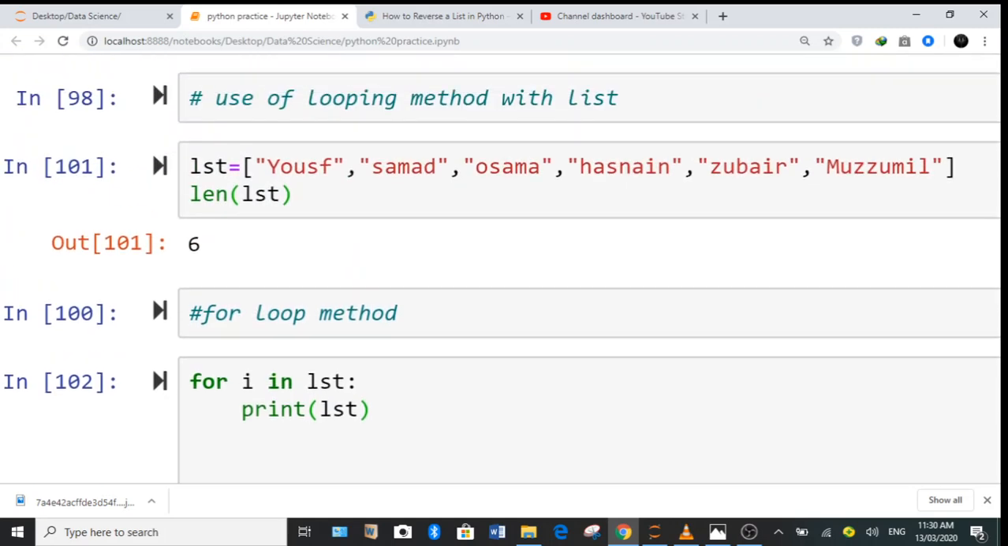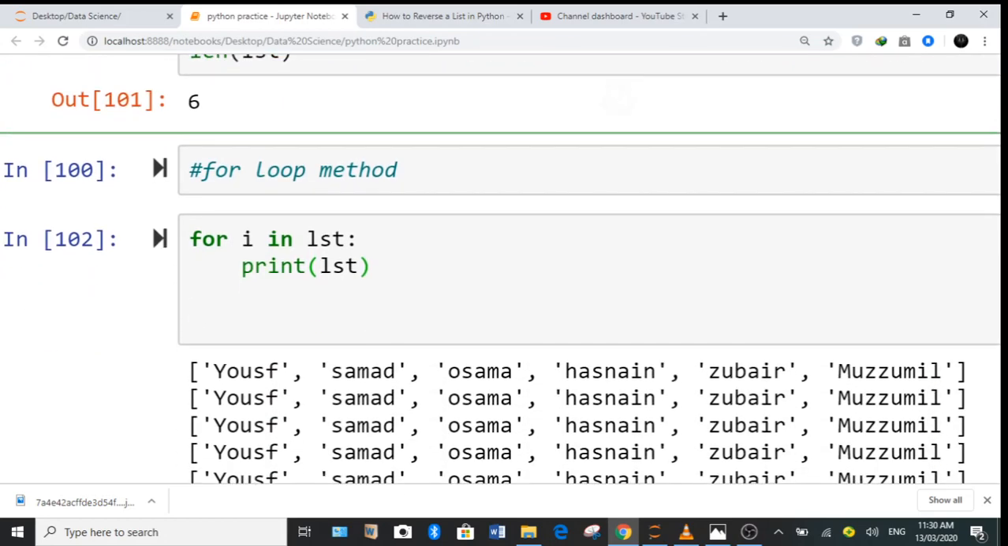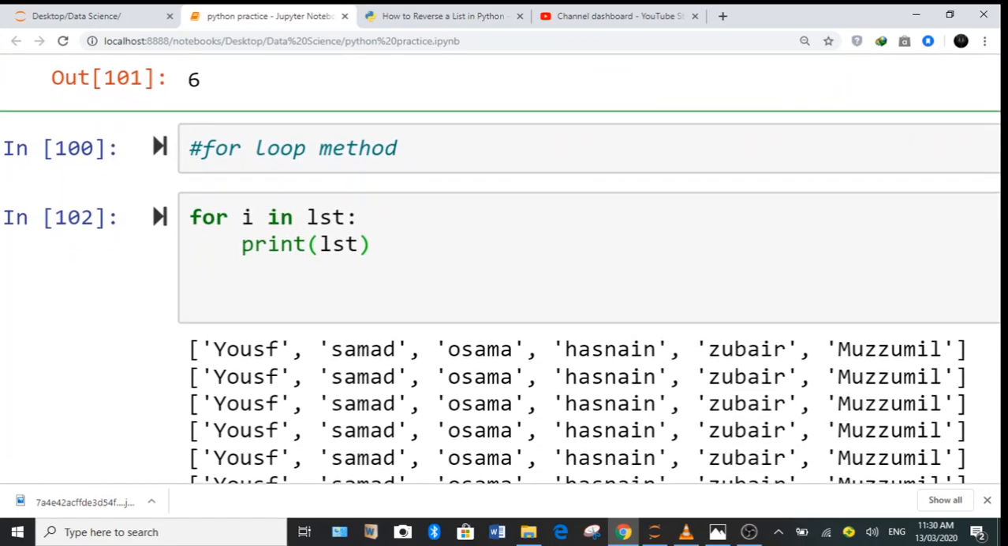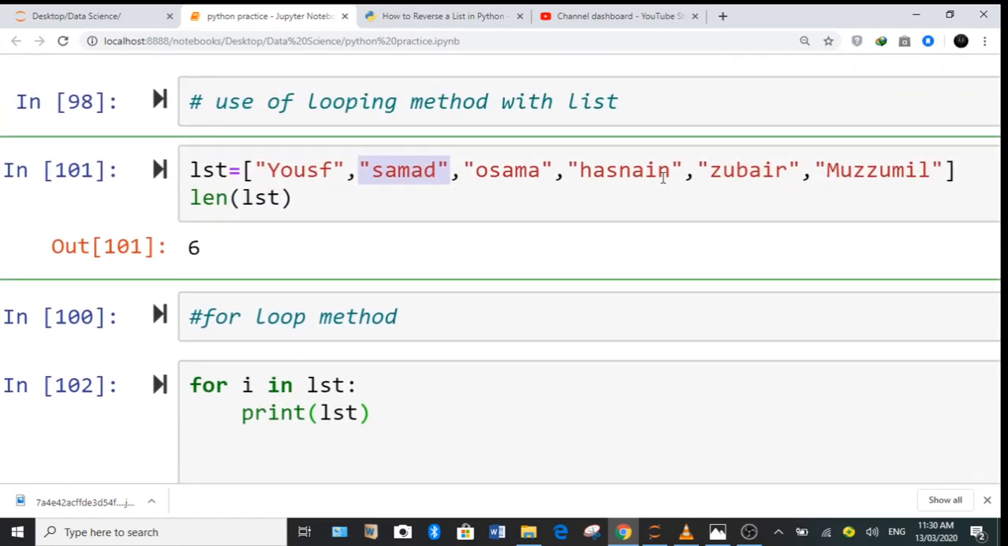Okay, 6 elements. After the 0th index, it repeats its loop and comes to the first index, and when i comes to the first index, it is going to print the whole list, and the same until the last index, that is the 5th index.